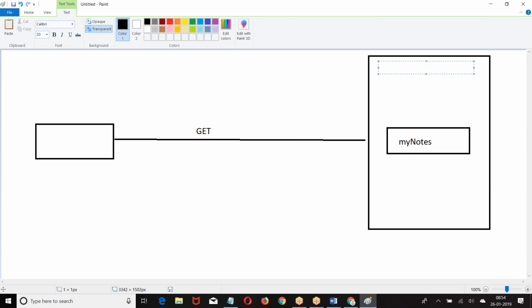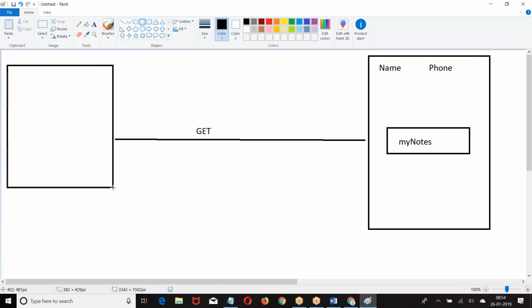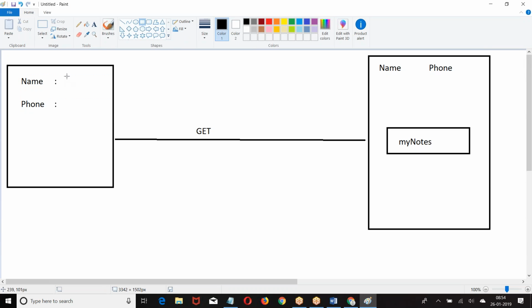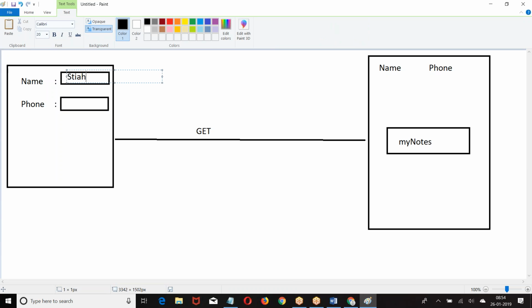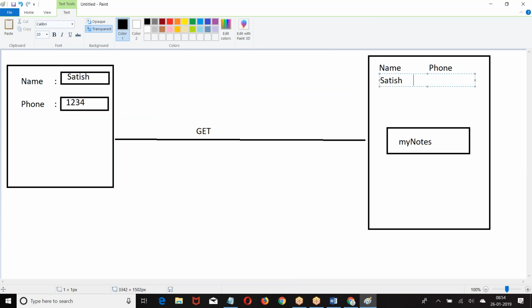Now I want to insert the data. Now my request is I want to insert the data. The client wants to send any data. When a client wants to send any data, now what was this? It is a post method.